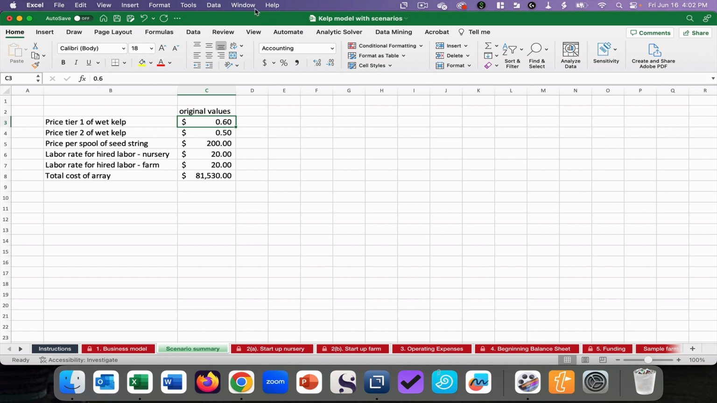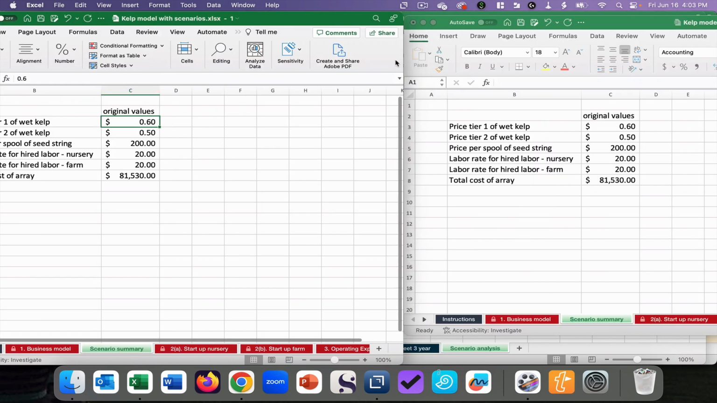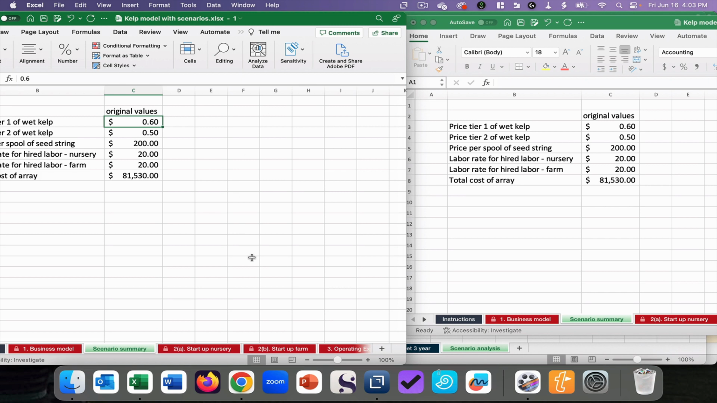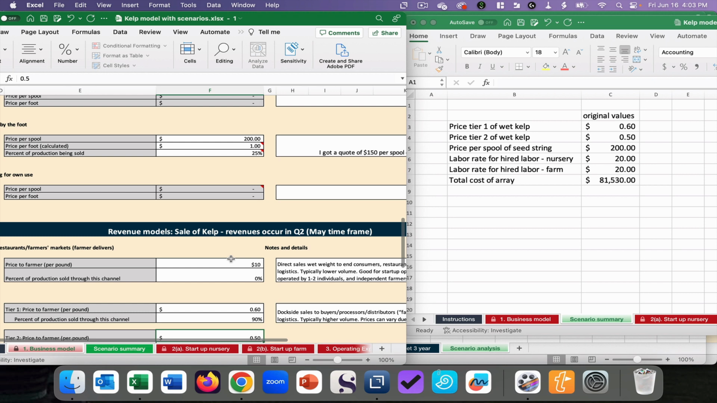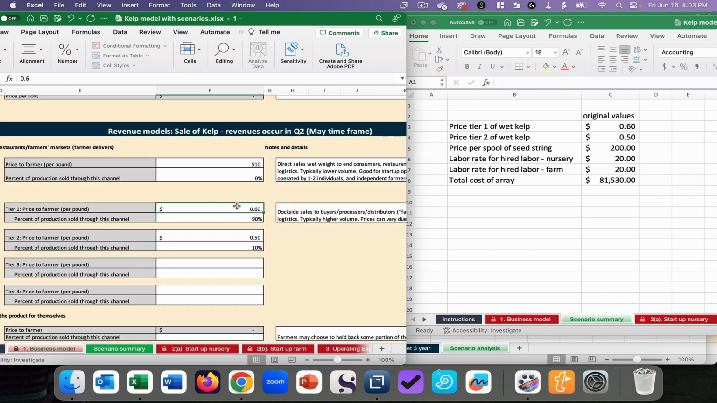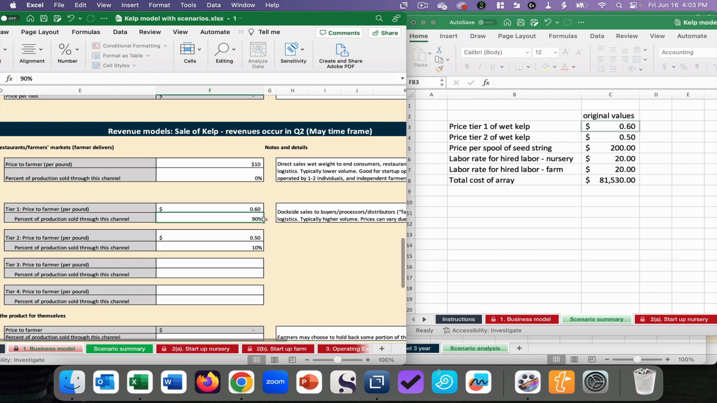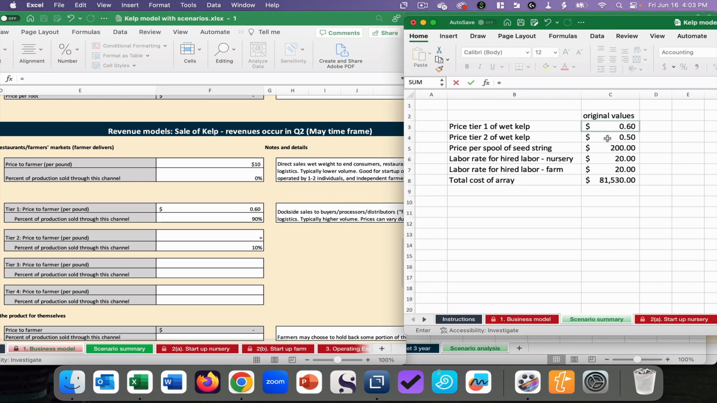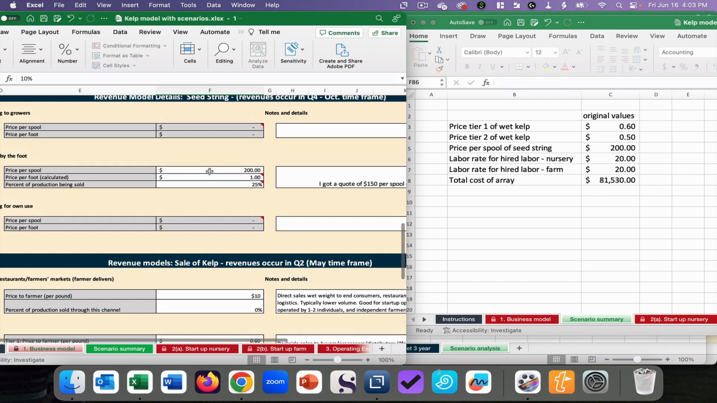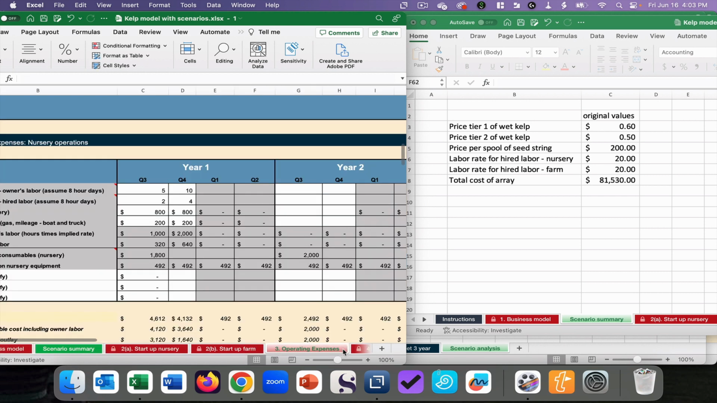So the easiest way to do this would be to open up another window. Now on this side we can go and look up on our business model page. And you see here we had this 60 cents for wet kelp that we had put in ourselves. What we need to do is use an equal sign and go pick up that value from the scenario page. And likewise with the tier 2 pricing and with the price per spool, and then the labor rate for the nursery and for the farm are both found on the operating expenses page.